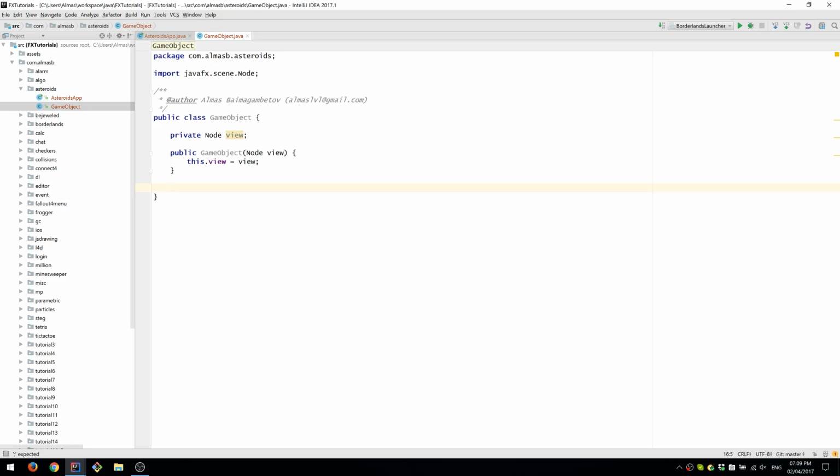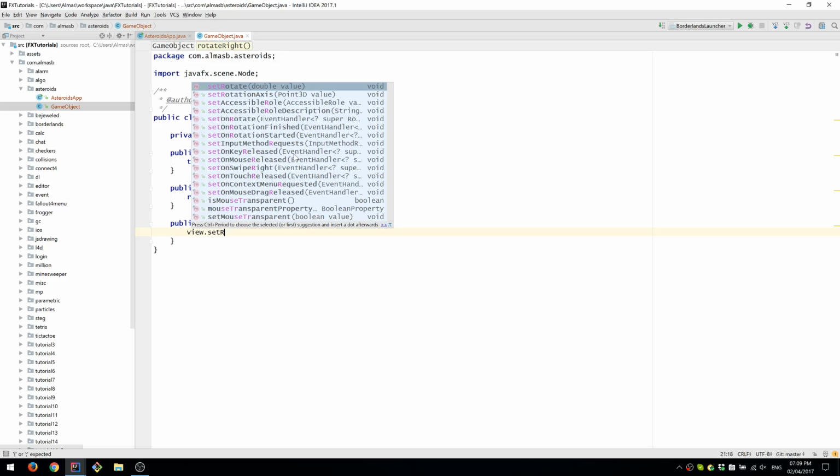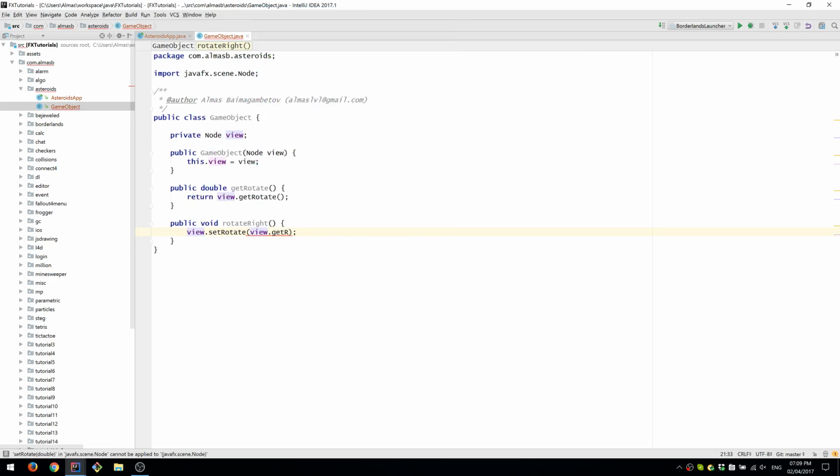In the Asteroids game, you're able to rotate the player. So let's have methods for querying rotation. As you can see, we don't actually define a field for rotation. We use whatever the angle of the view is. We can rotate right, which is essentially set rotate view get rotate plus say 5. In a similar way, we can do rotate left, which is -5 degrees.